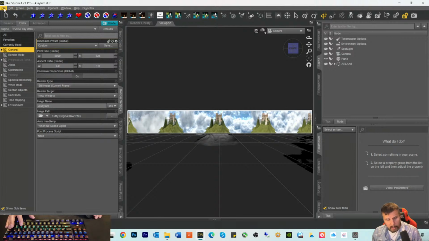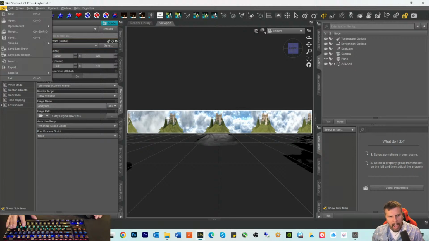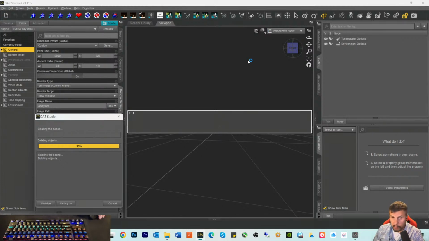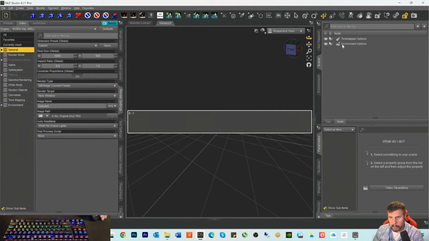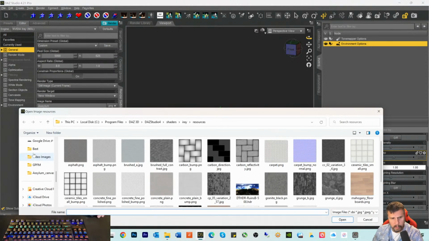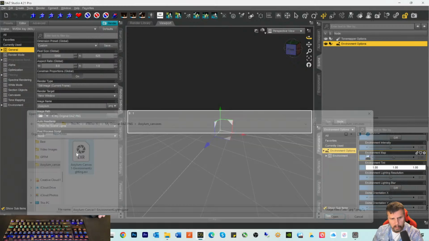I don't know how to make Daz allow me to use to file new. Let's just try this. Now, this gave me some environment options, I think, because I'm in Iray now. This one opened up in Iray. Environment options. Browse. Back up tier 2. Well, there it is. Asylum canvases.